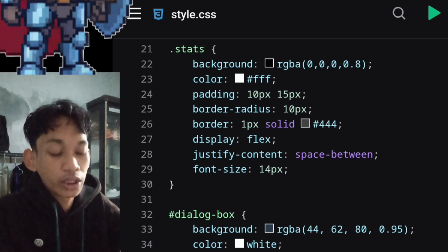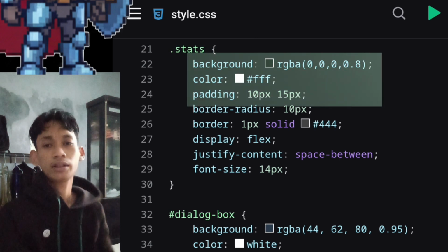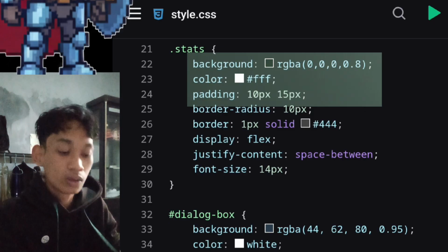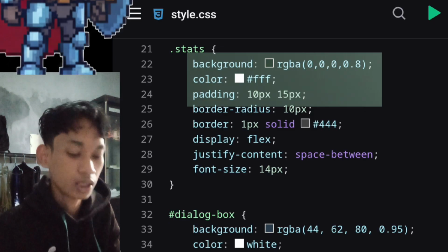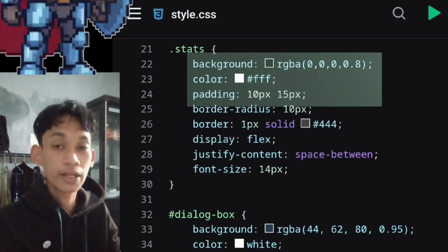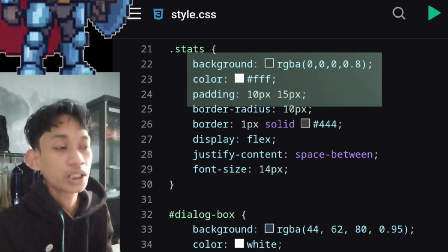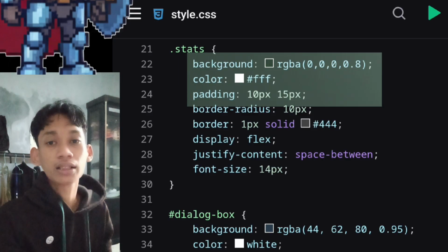The hype info panel. Background: rgba(0, 0, 0, 0.8). This is how the robot makes a see-through black color. 000 is the code for black. 0.8 is the transparency level. It's black, but slightly ghostly, making it look modern and sleek, kind of like the tinted windows on a supercar.